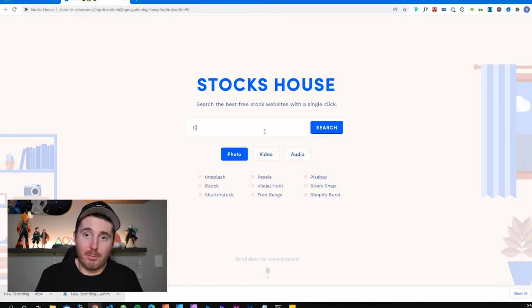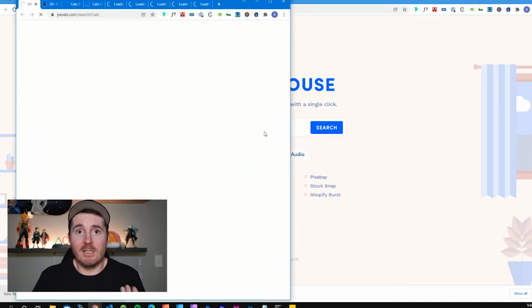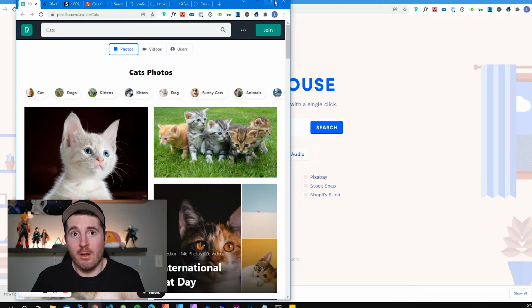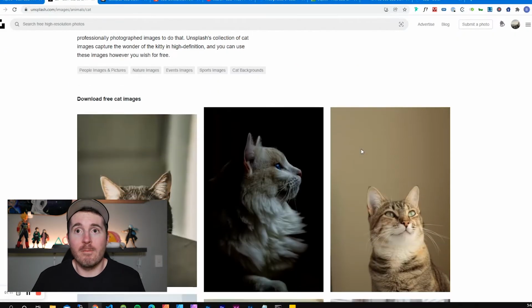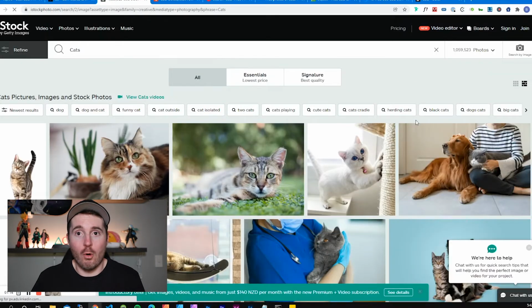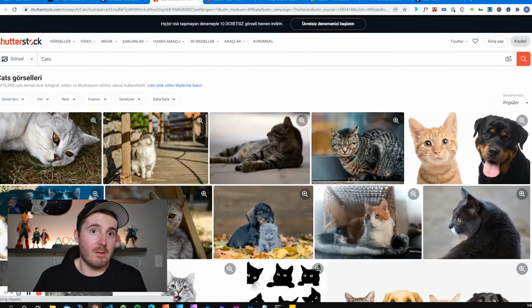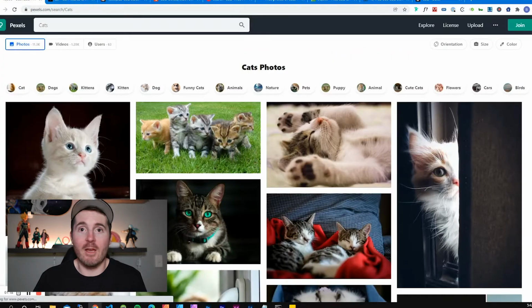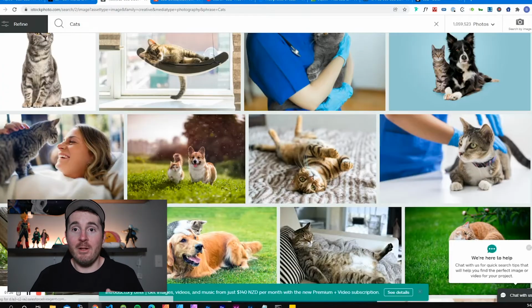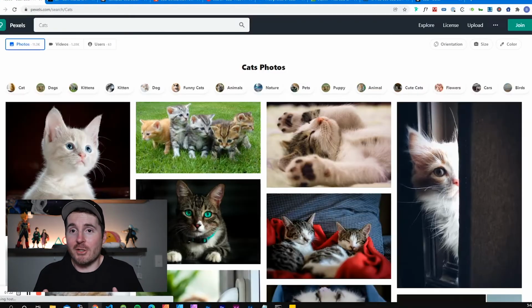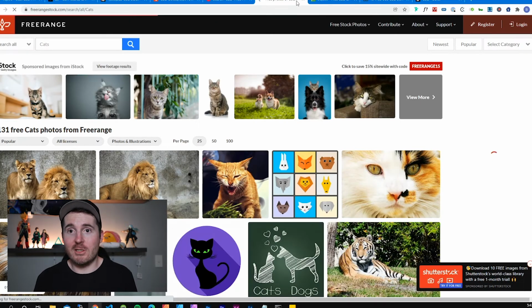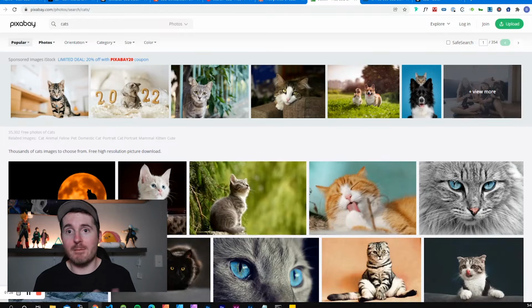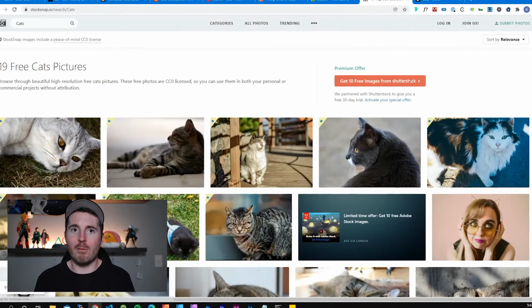Now it's quite simple to do. All you need to do is pretty much type in what you want. So if we search, for example, cats, then it's going to open a browser window and it's going to show you all the different stock places with cat images. So what this is doing is actually showing you a whole lot of stock sites with some same, some different images, but it's combining them all together.